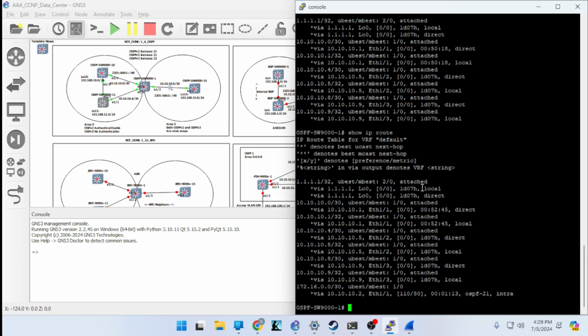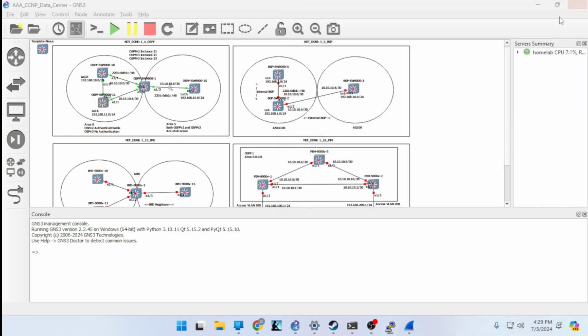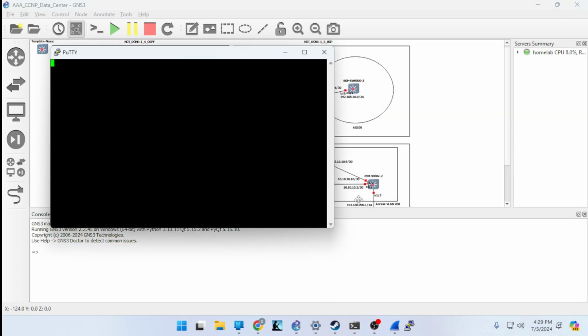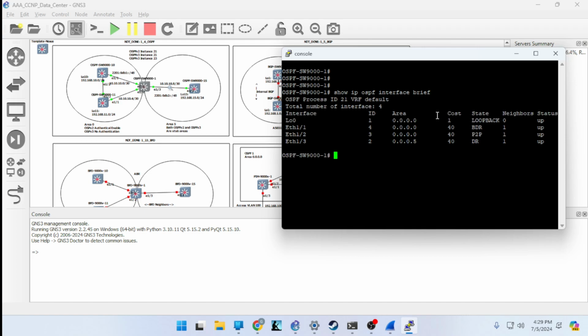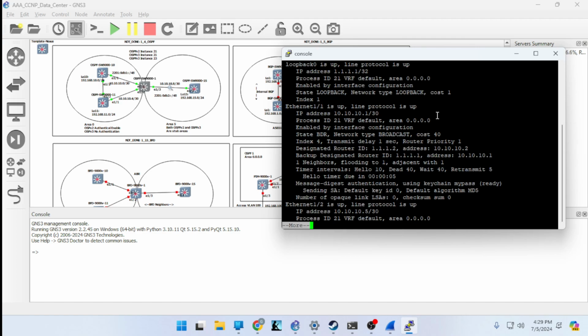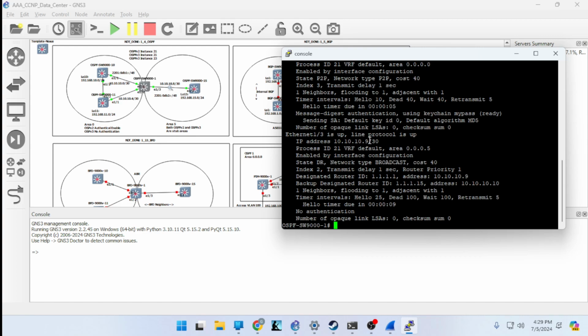All right, so I think that's probably everything. I think that's all of the verification commands. So we did neighbors. We did show IP OSPF. Let's do brief next. So there we go. Everything looking good. They're all up now. And after brief, we've got show IP OSPF interface. We'll do that one.